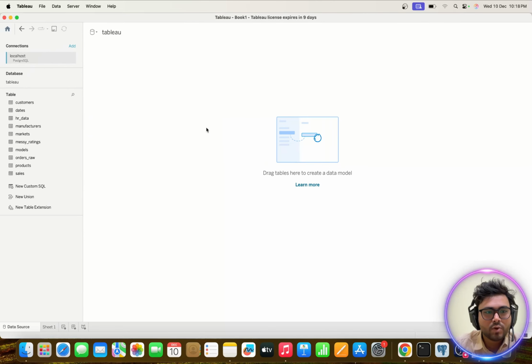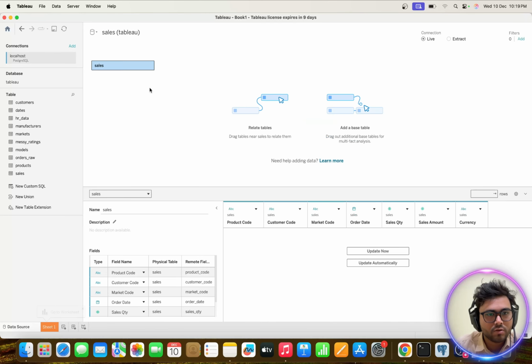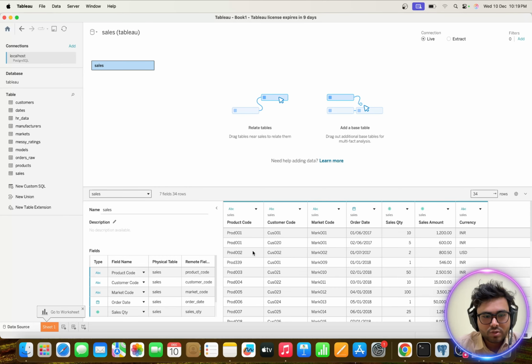So in star schema, what we do, let me connect these tables first, and then I will show you. So this is my main table. I will put this sales table in the middle, and we have made a live connection. Let me update the data. So you see in the sales table, we have these fields: product code, customer code, market code, order date, sales quantity, sales amount, and currency.